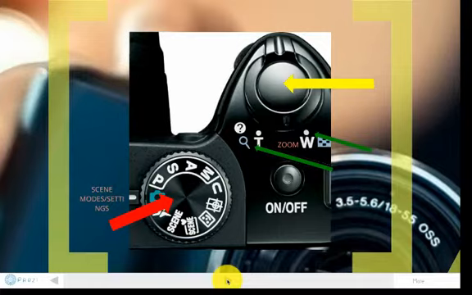We also have our scene and setting modes. This is the dial that we have on top of our cameras that can allow you to change your mode. And the yellow arrow shows us our shutter button. Usually with a shutter button you can hold it halfway down for it to focus before you press it all the way down to take the picture.